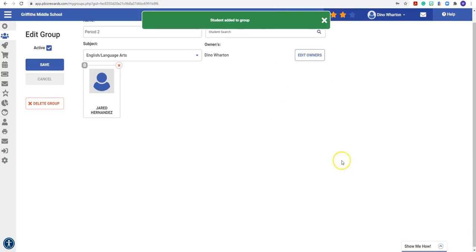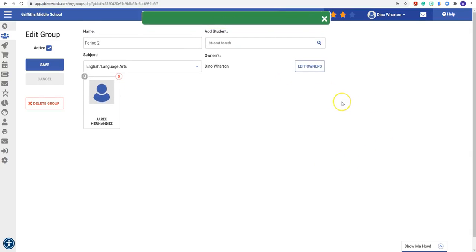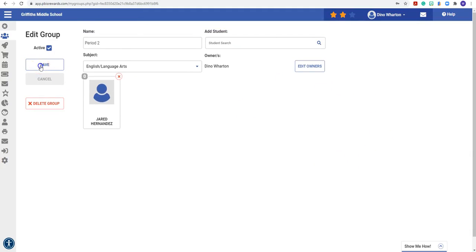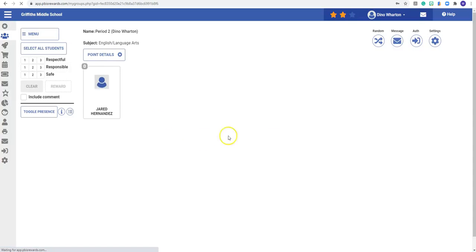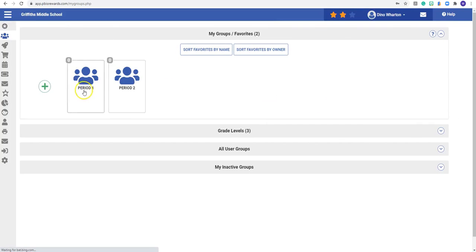And then you can make sure, once you have all of your students from your rosters per period, per group in there, you're now set up and ready to go. Just got to click Save. And then now you should have your groups. So now you can go back to your groups, and now you've got period 1, period 2, all the way through period 6.